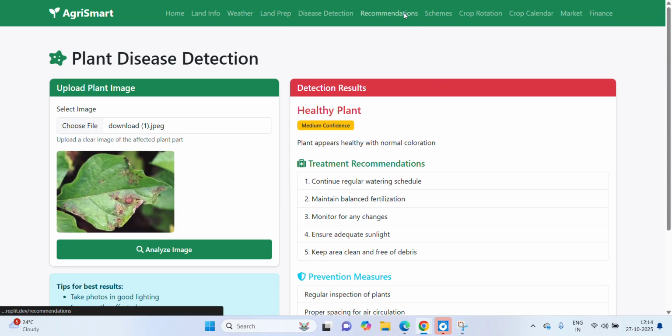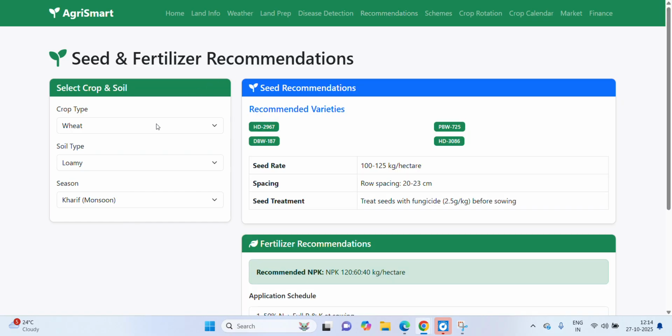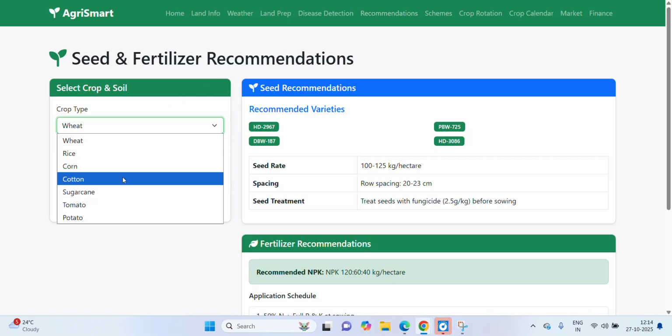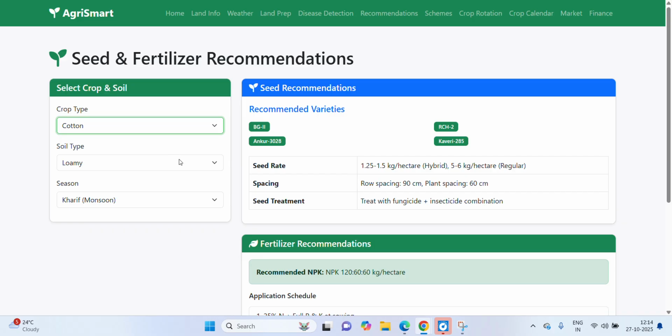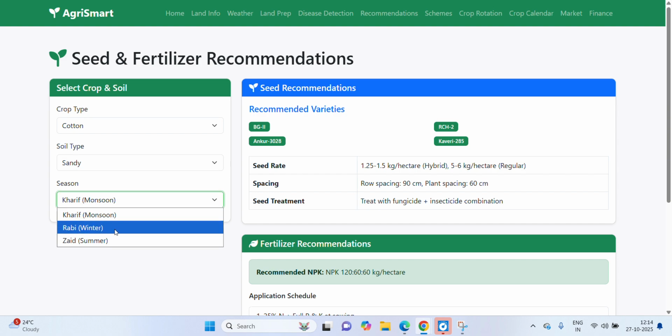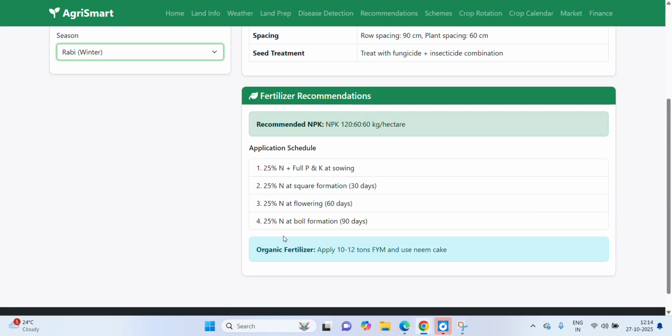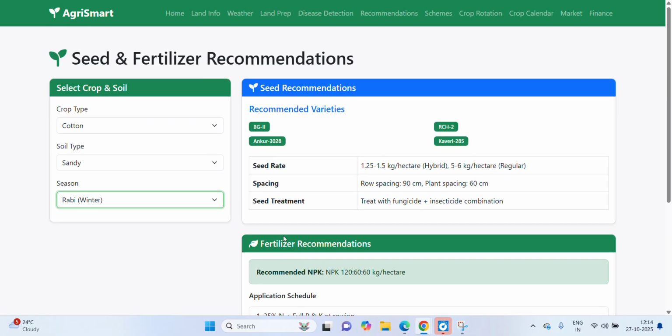After that, we can check the recommendations. For crop, I'm going to give cotton, and the season kharif. Okay, so we get a recommendation. Based on the crop type, we get the recommendations here.